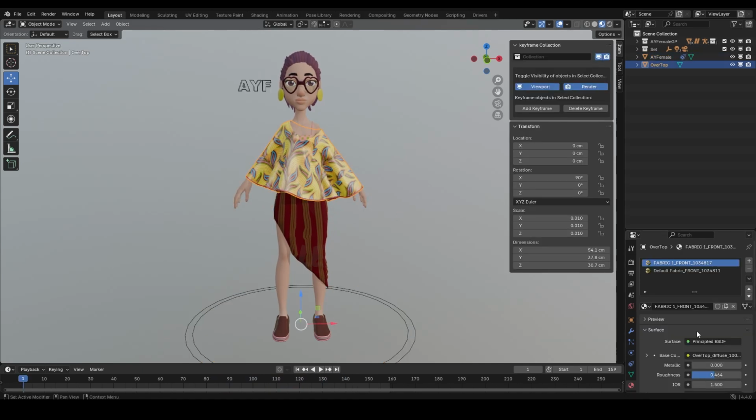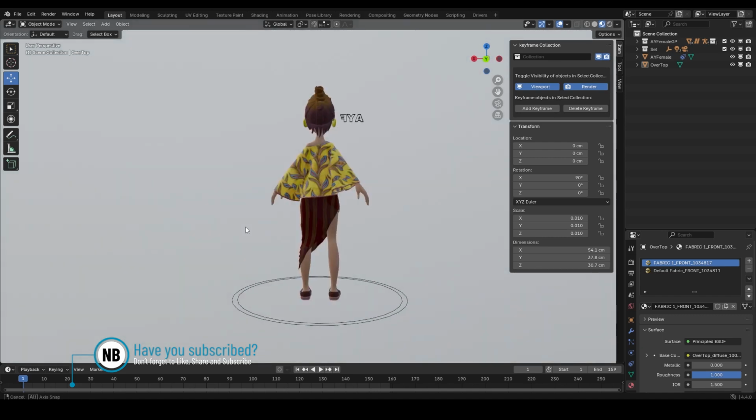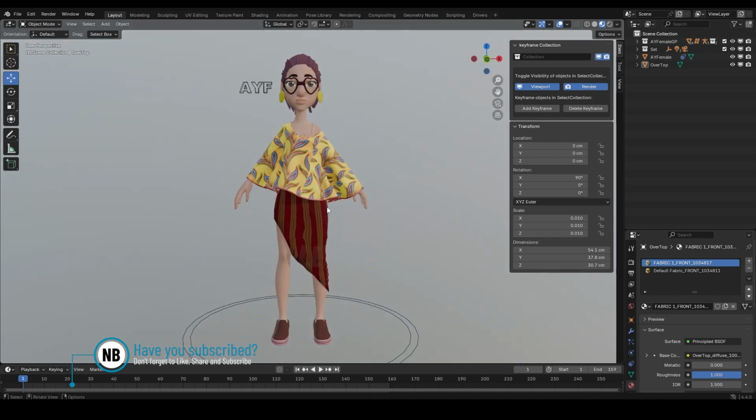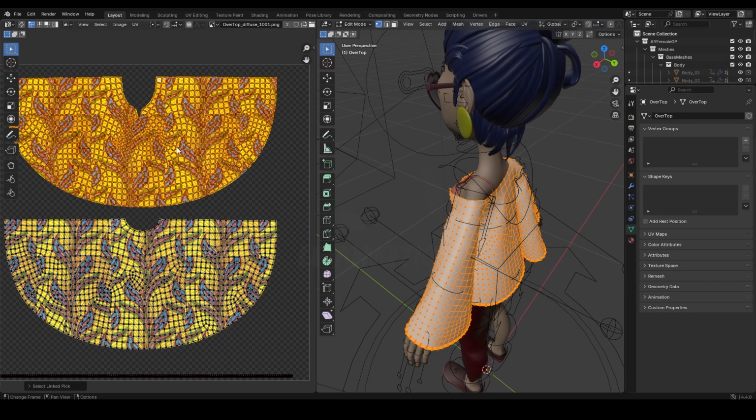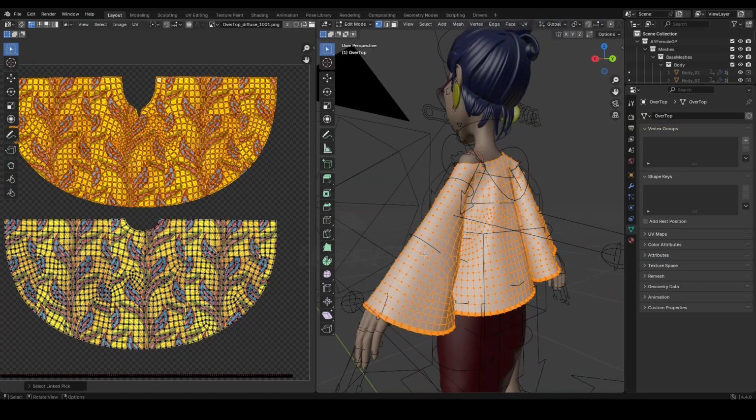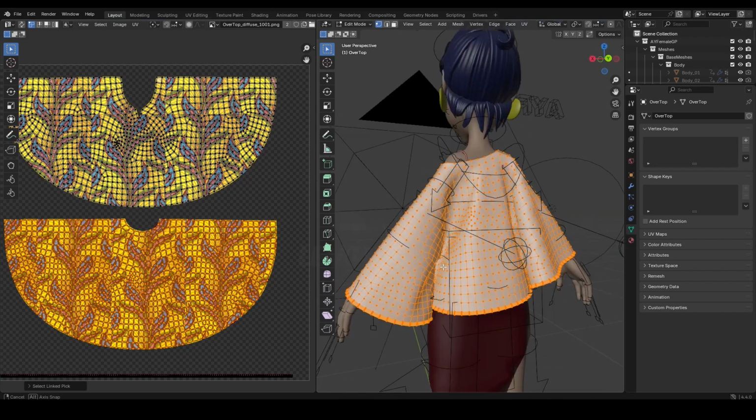And as you can see, this is the outfit. So now I've imported this in, and if I go to UV editing, it has UV, but there are no UV seams. If I select this, UV, no UV seams.